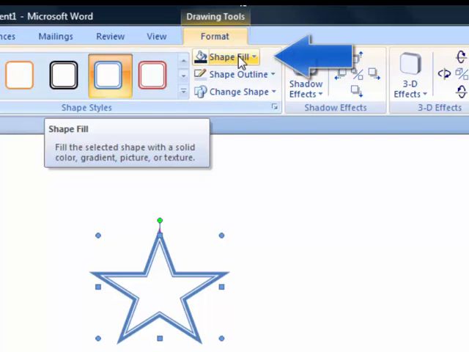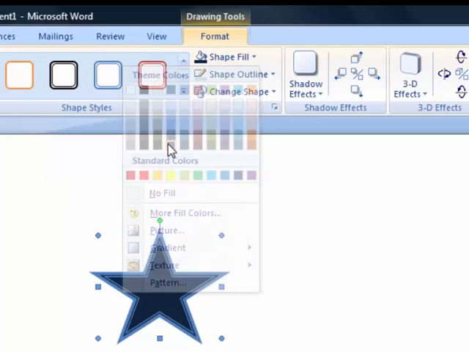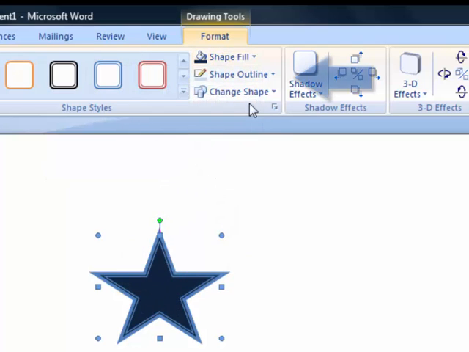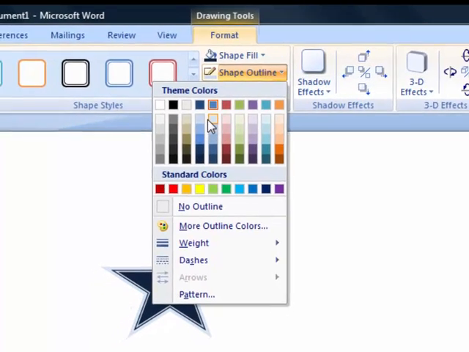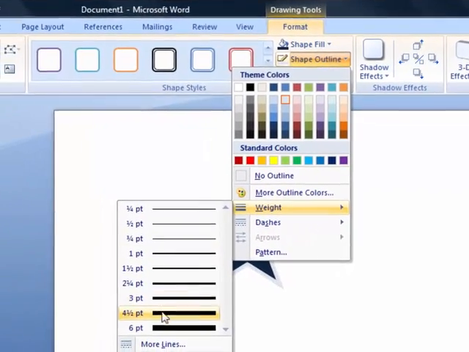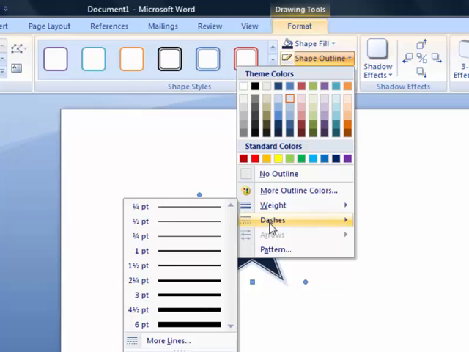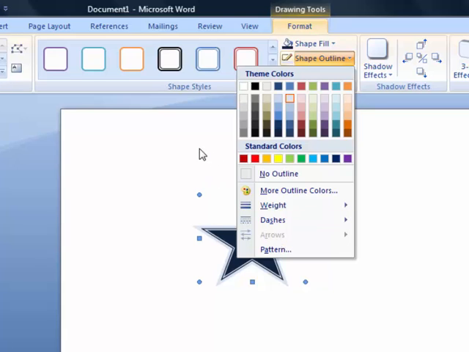The next thing you can see is the shape fill, which will allow you to change the color of the inside of the shape. The shape outline here, you can see you can change the color of the outline of the shape. You can also change the weight of the shape, so you can change the size of the outline. You can change it to a dashed outline, and then there are options for arrows in there as well.